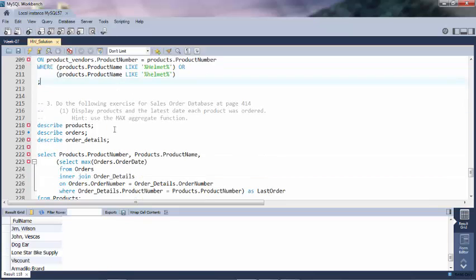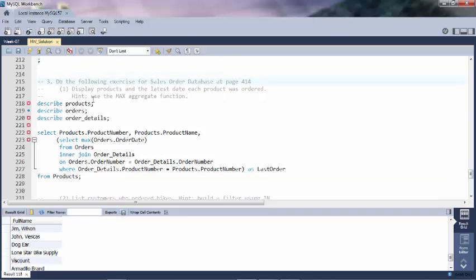So union is a relatively easy topic, but we have to keep in mind we can only union similar results, which means they have the same number of columns, and the corresponding columns have to be comparable with each other. Okay, let's look at the next problem.